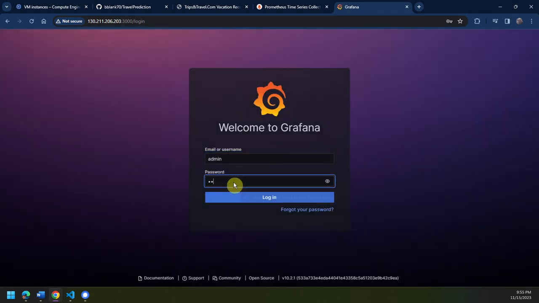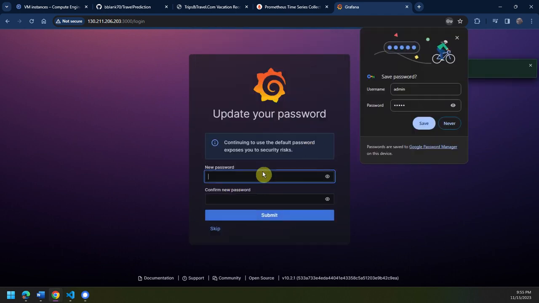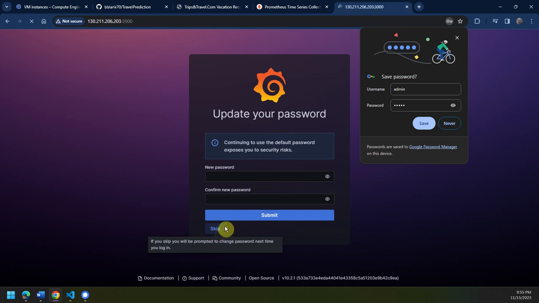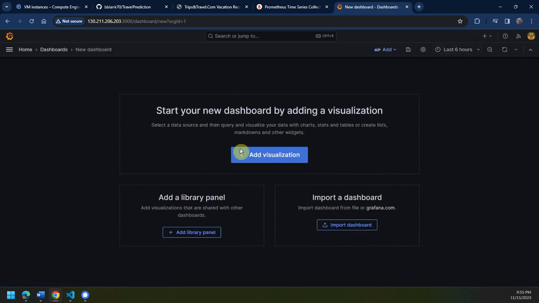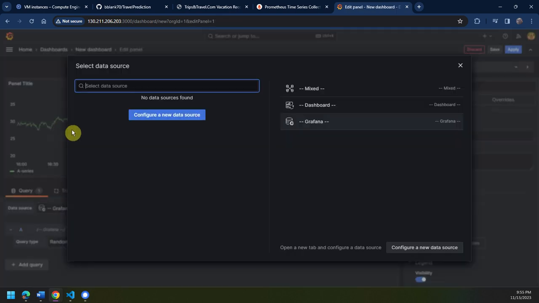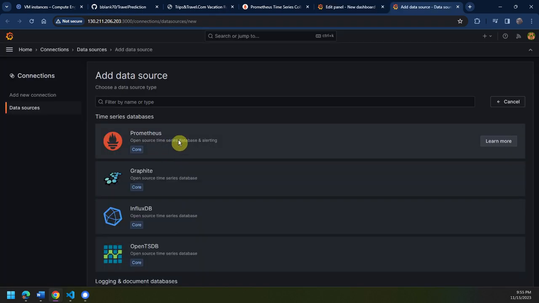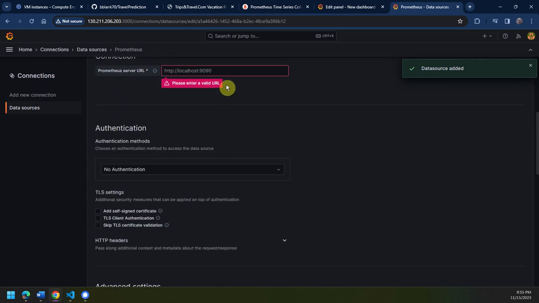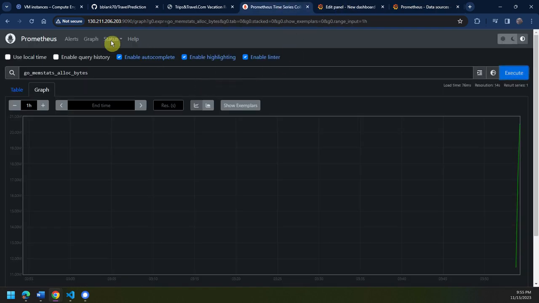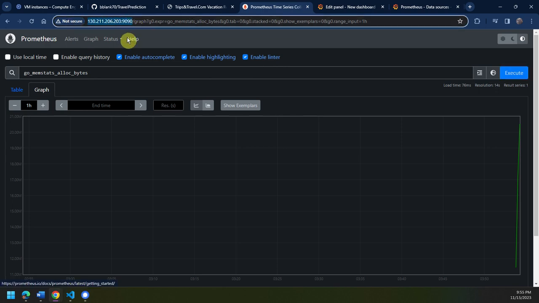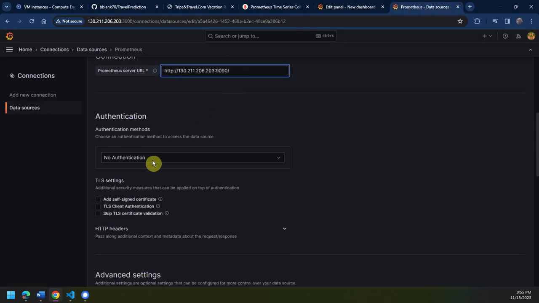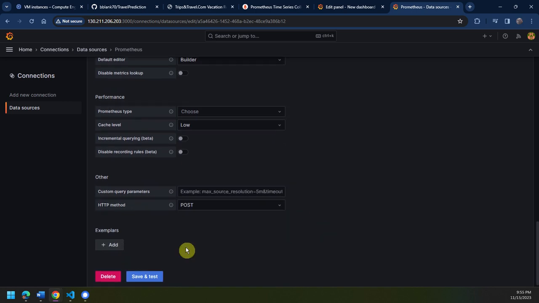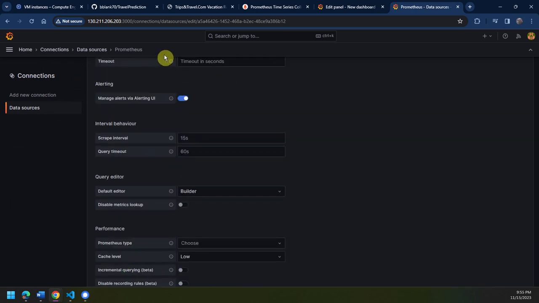The default login is admin. We're gonna get in. I guess you can skip this. First thing we've got to do is add the data source. Since we don't have one already associated, it'll coerce us into that, and we're using Prometheus again. Save and test. All right, we're up and running.